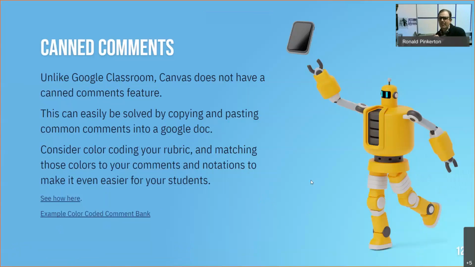Canned comments. This is one thing that Classroom has over Canvas: they don't have built-in canned comments. So, good point, Alyssa, for not using it for grading, just for that baseline so they can see how they would be. I like that. So I don't have a way to easily reuse comments within Canvas.